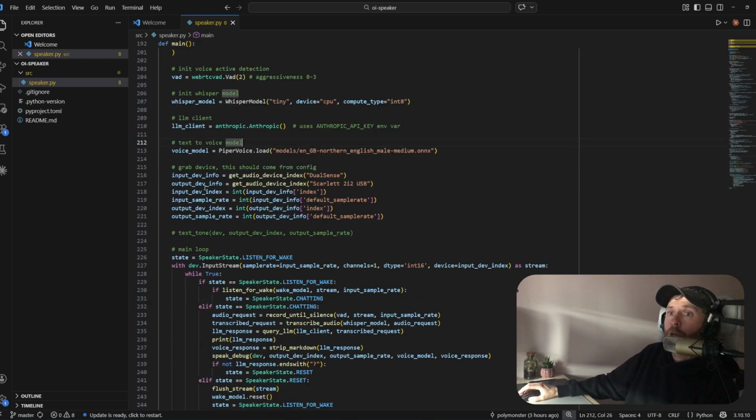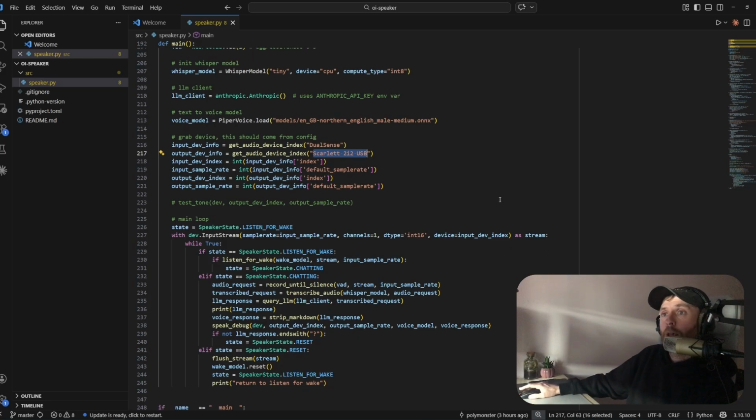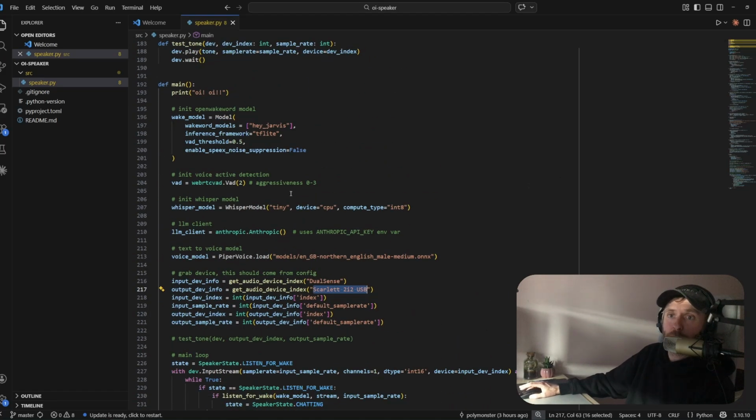Then we grab the audio device. So the input device is the DualSense, the mic on that. The output device is the Scarlett 2i2 USB. So we have separate input and output devices, and they might have different sample rates. So this is where the resample audio function is important, because we need to make sure that we have consistent sample rate for the things we're passing it into. But that's just the setup, small amount of setup.